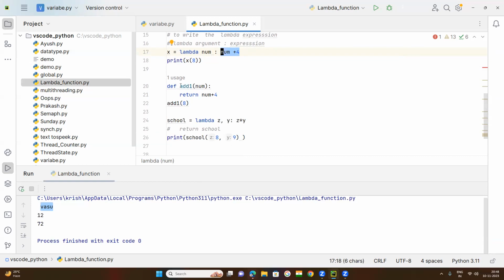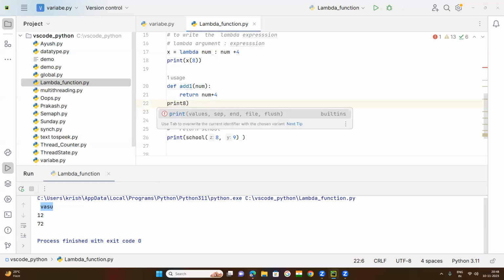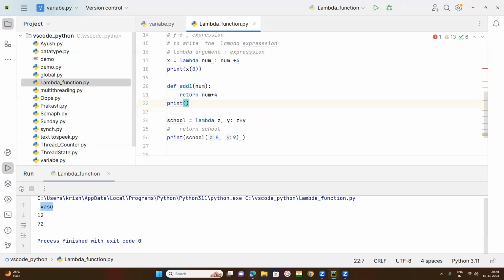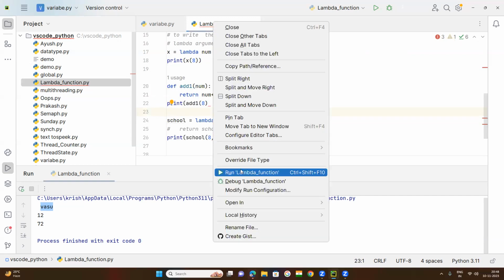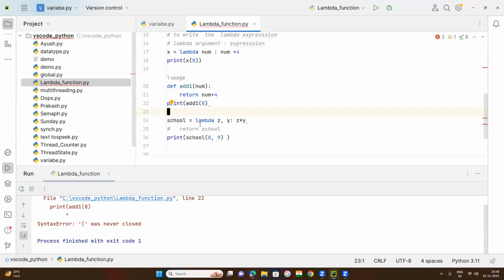So if you want to get this print statement by the def keyword, you need to put the print keyword here. Print, bracket, add 1, bracket, and whatever value you want to pass. Now that is what happened. So it gives the same output, 12. One more 12 you will get. Syntax error. Why? One more bracket you need to pass here.